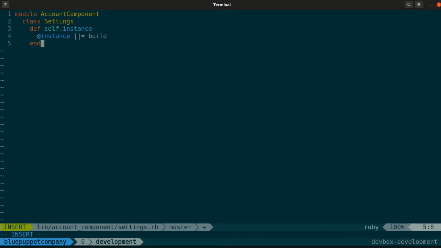And this is just a singleton. And then we code our build constructor. So the database URL will be in this format. This is the protocol, the user, password, the host, the port, and the database name.